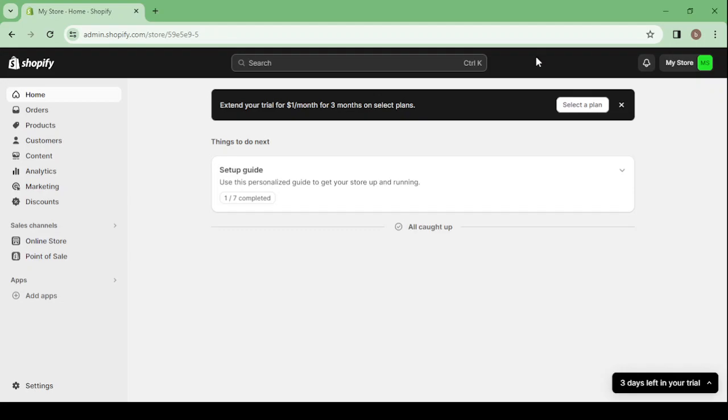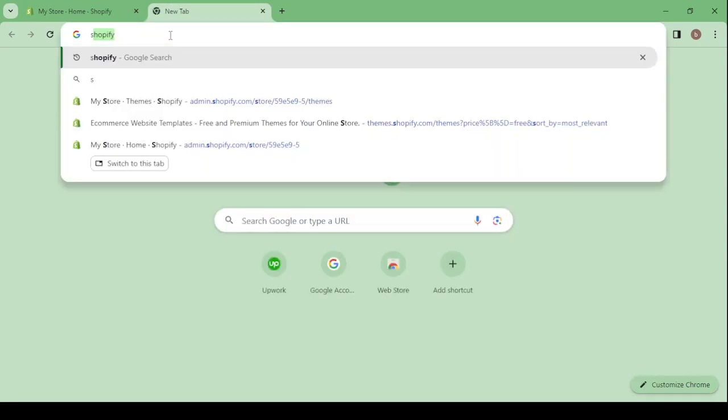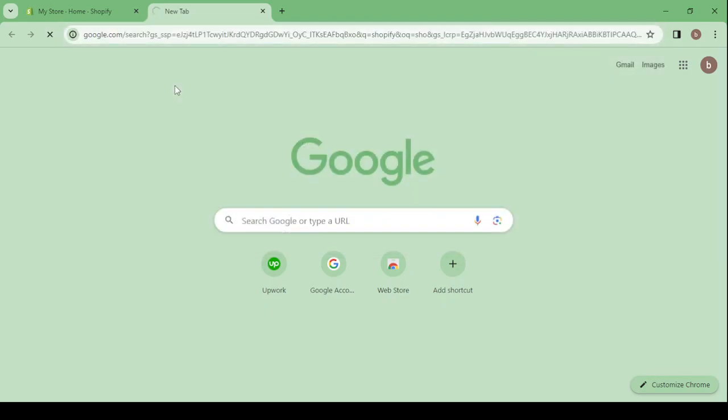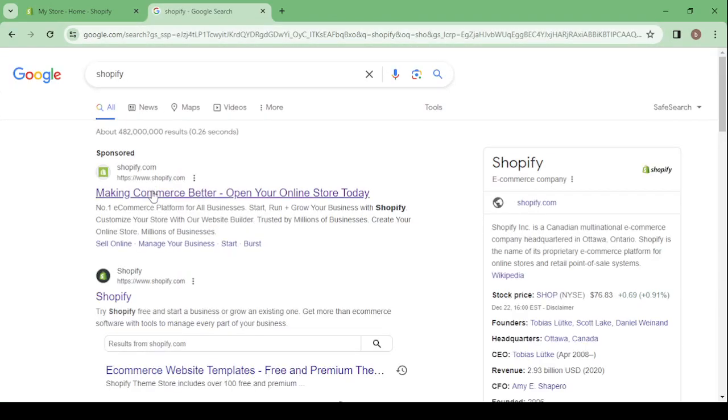So guys, Shopify.com is a platform where you can create your own online store just by a few clicks and some adjustments to the themes without any programming or anything like that. So the first thing we will need to do is to go to Shopify. Type Shopify in your search, then click on Shopify e-commerce company and click on the first link that will show up.